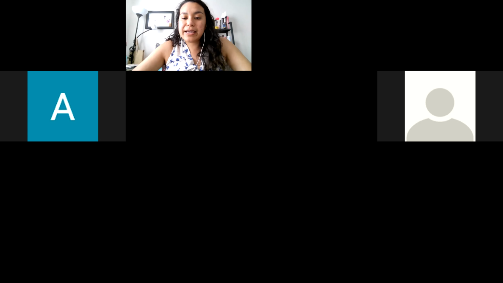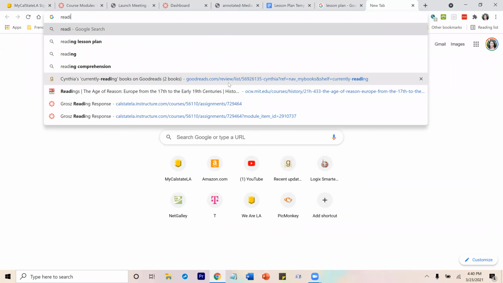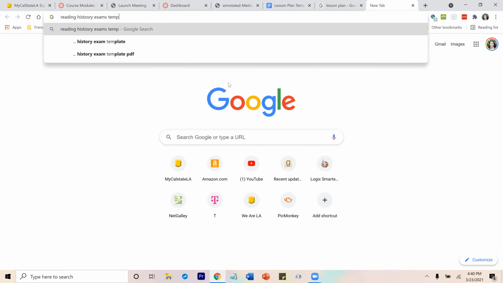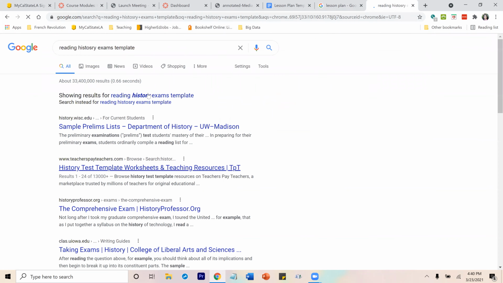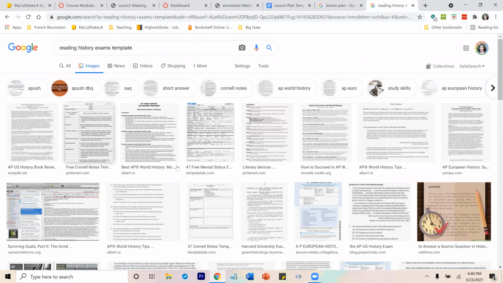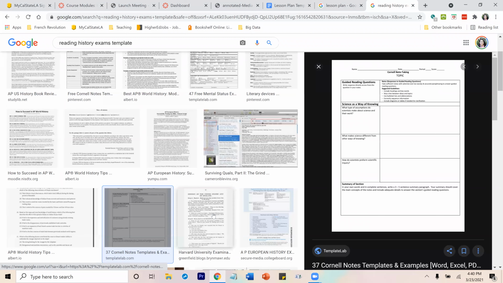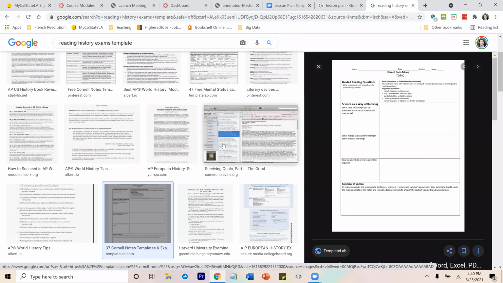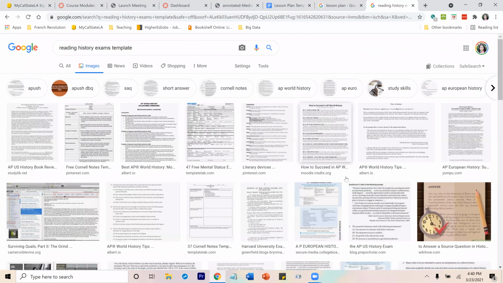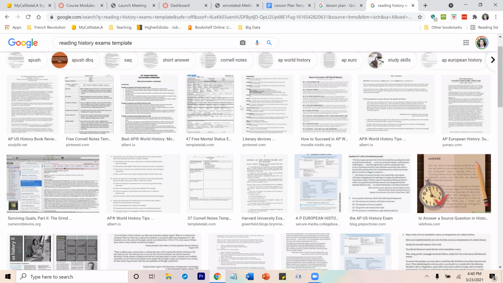And let me see if I can see what comes up when I do a Google search. I haven't had to look this up in forever, but reading history exams template. Of course, I typed history wrong. Prelims. Yeah. Okay. So yes, something like this. Oh no, let's see. That one's not very good. I'll show. Anyways, for anybody that's interested in those, I have a few in my files that I can dig up and use.